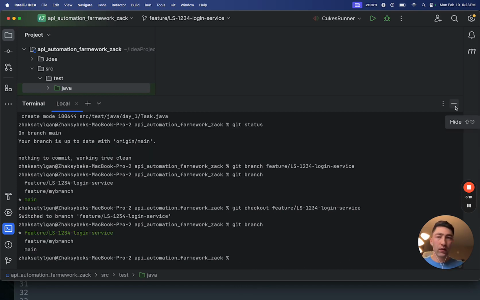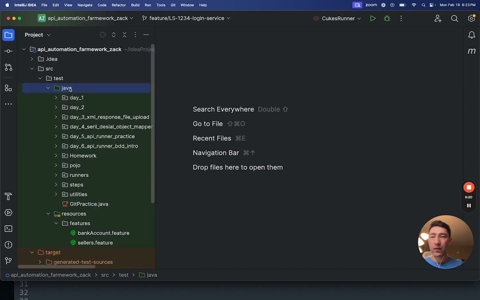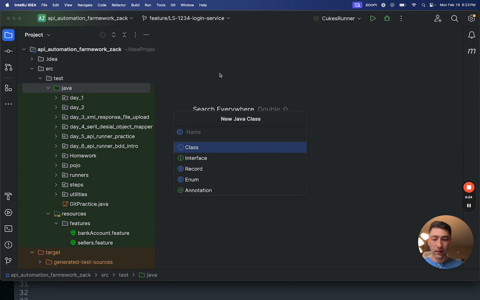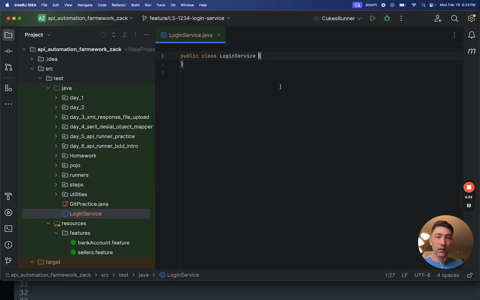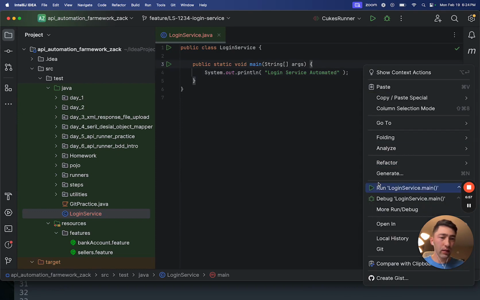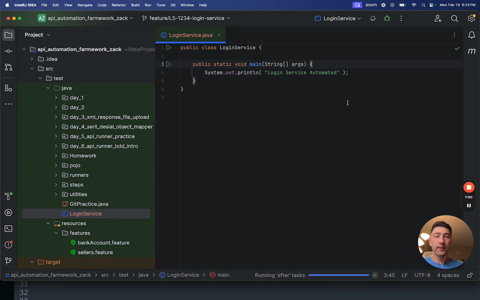Right now I have to start writing my automation script. Let's say I created a new class called login service, and I will write my automation. As an example, I will just write something, print out login service automated. Once you are done, you have to make sure you run your code, and your code passes.